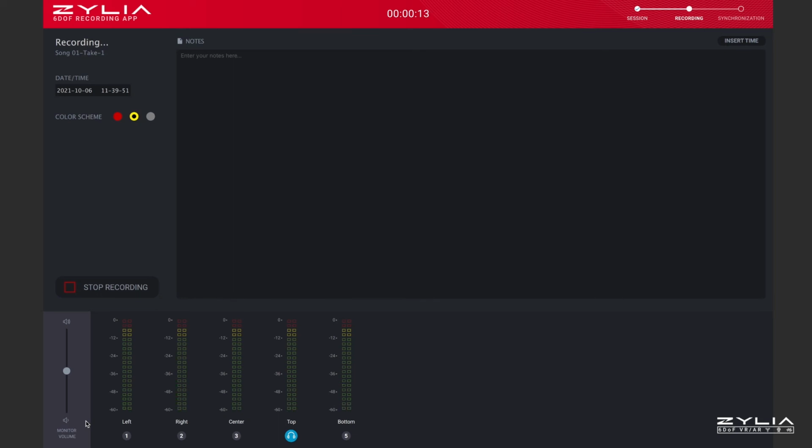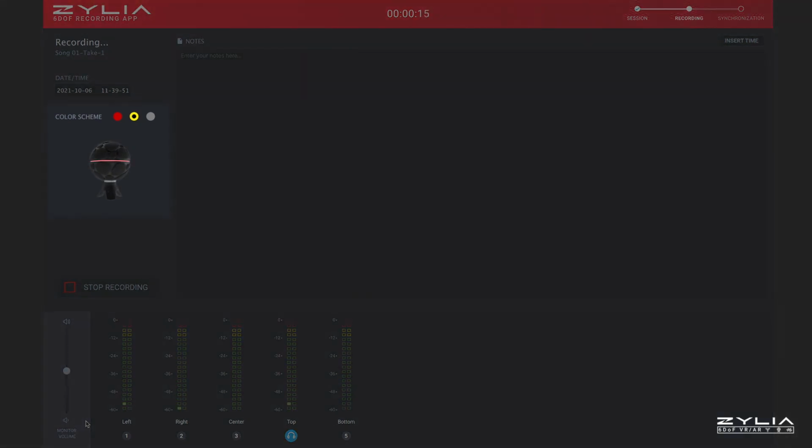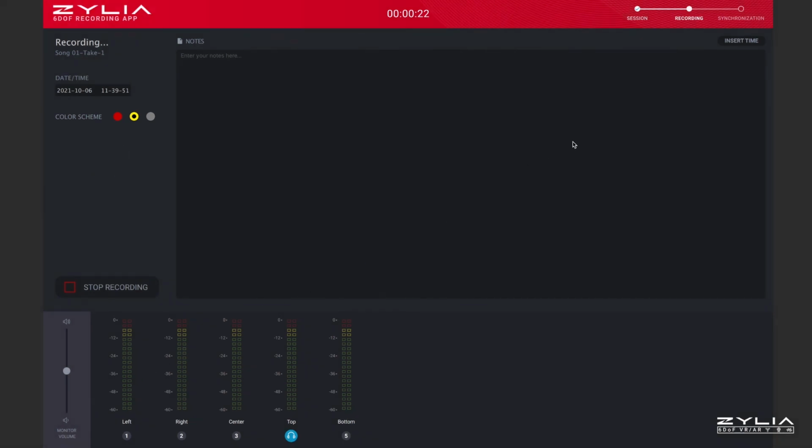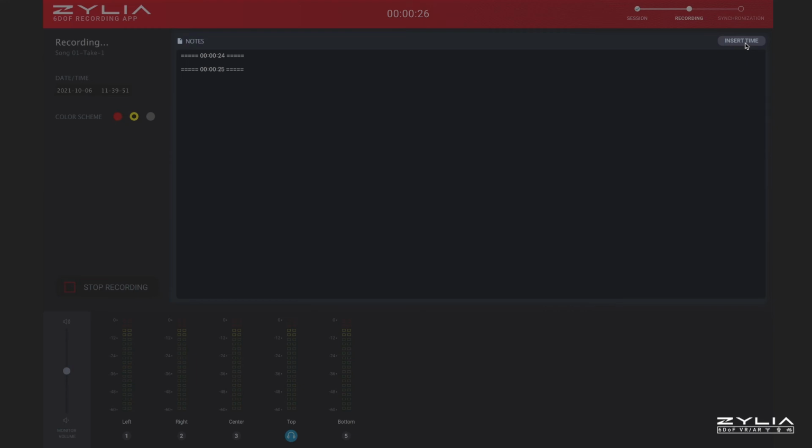On the color scheme, you may also choose to identify the active ZM1S by changing the LED color to yellow or to disable the LED. In the center of the UI, you may also type your notes and add timestamps for any moments you would like to mark for later.